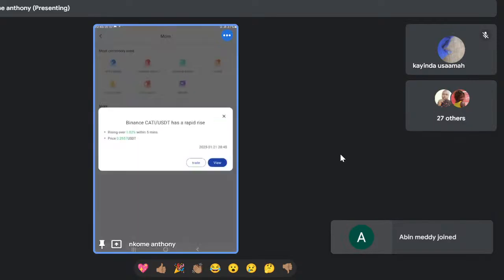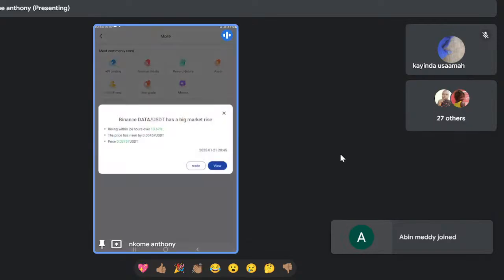Then we have seen the price alert. I think you've been seeing this thing popping up here.